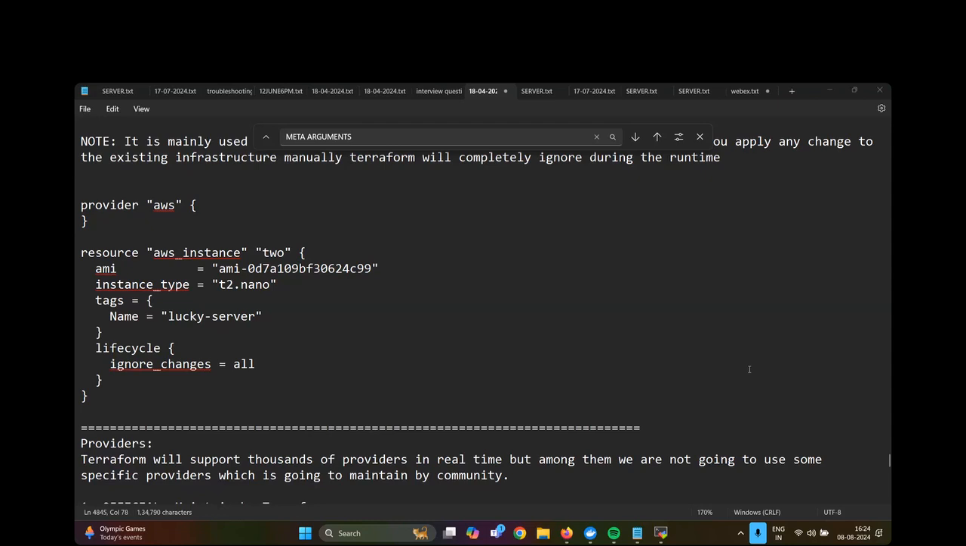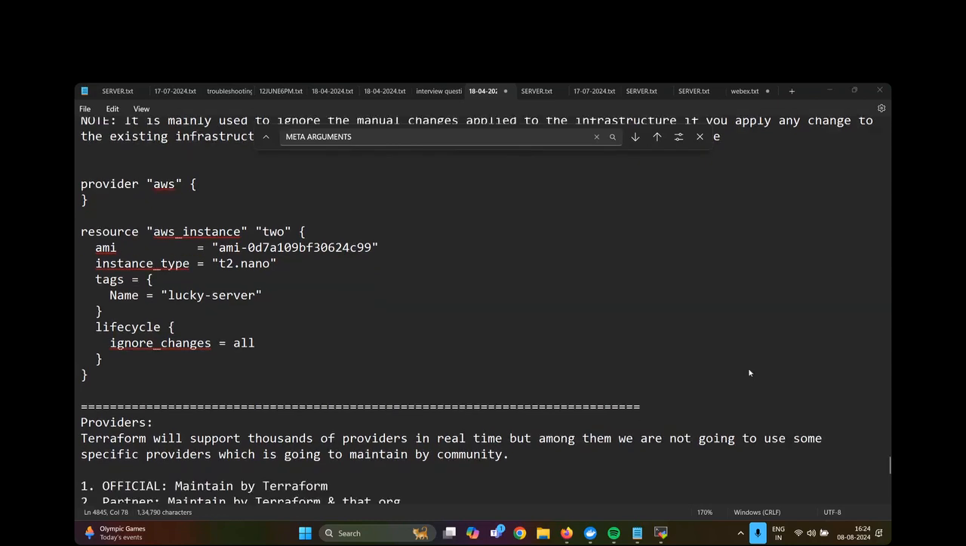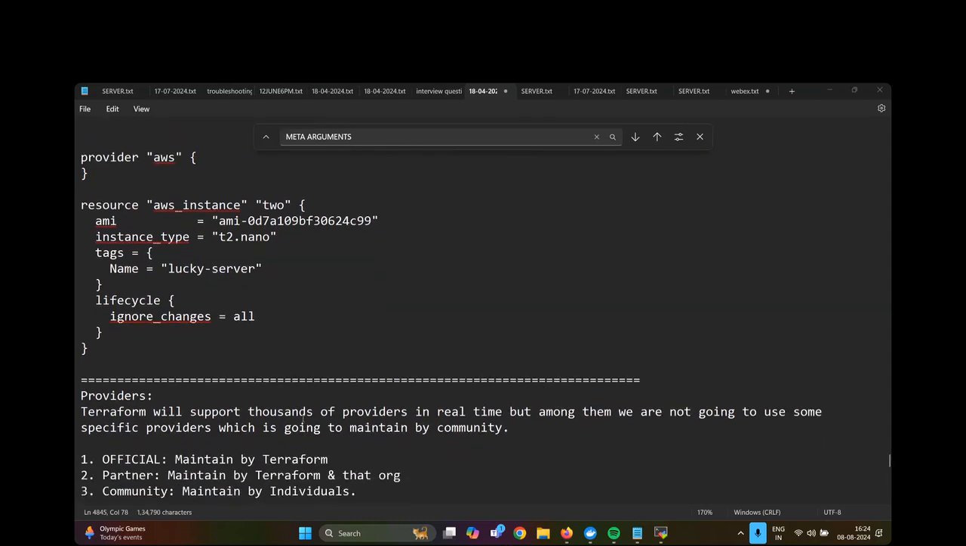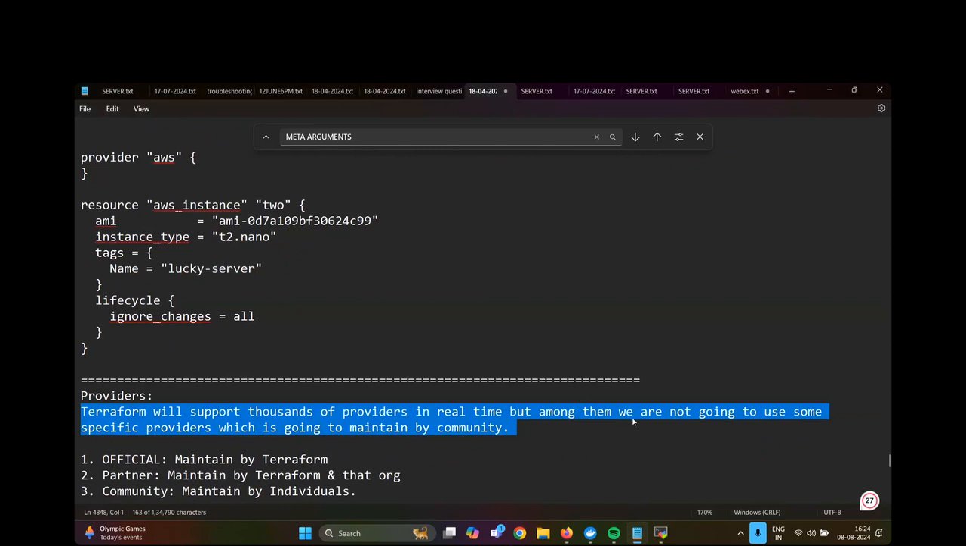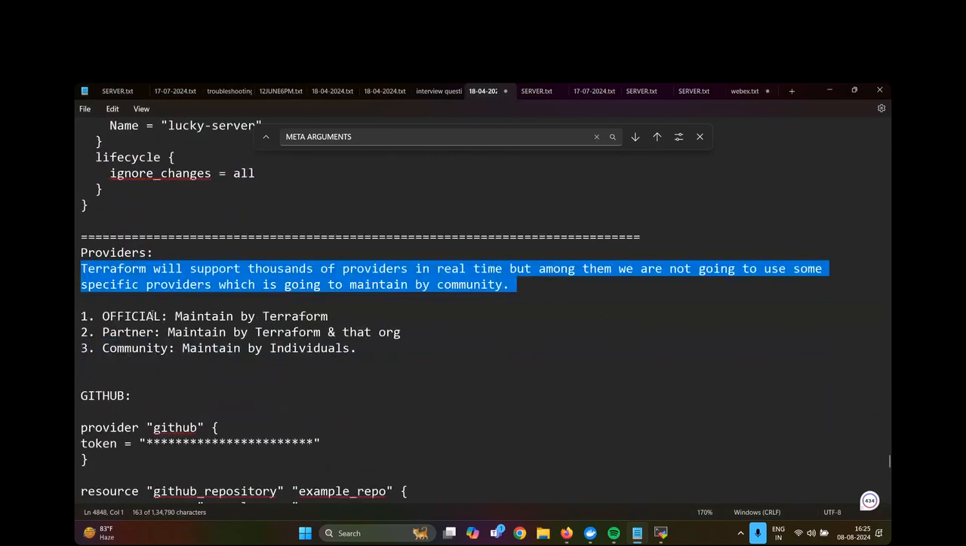Providers. Terraform supports thousands of providers in real time, but among them, there are specific types. Official means it is maintained by Terraform. Partnered means Terraform as well as that organization both jointly maintain the plugins. The third one is community. These kinds of plugins are maintained by individuals.